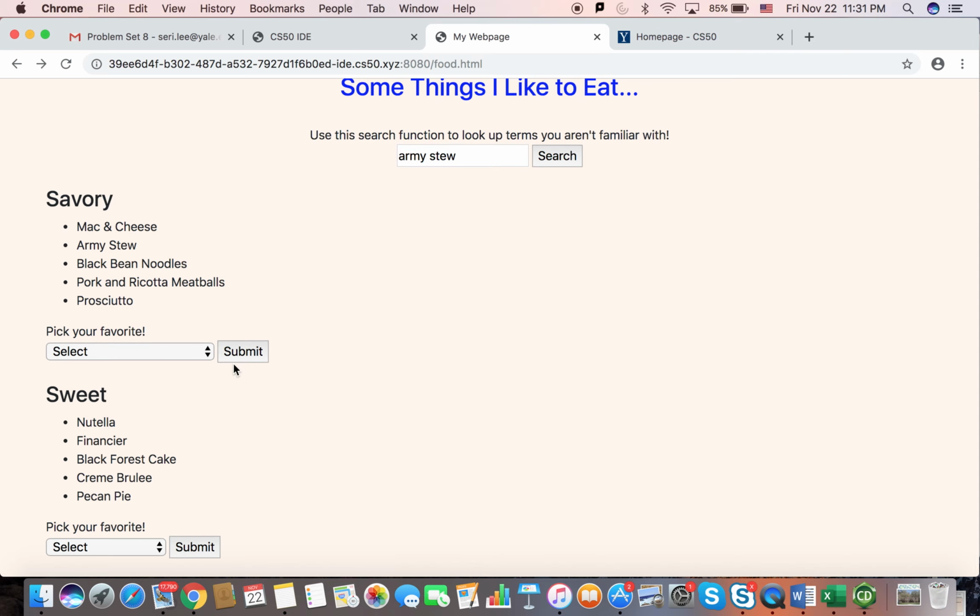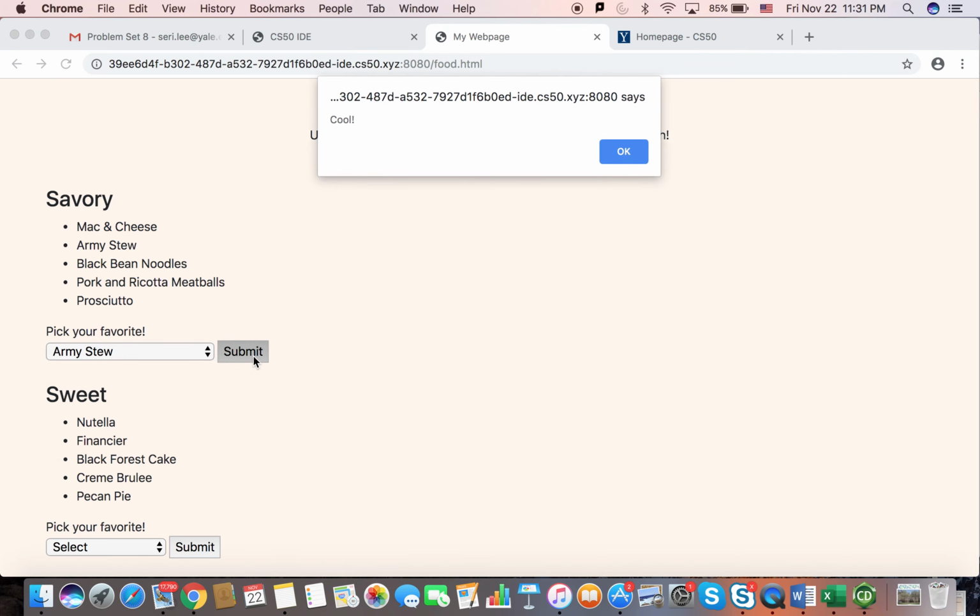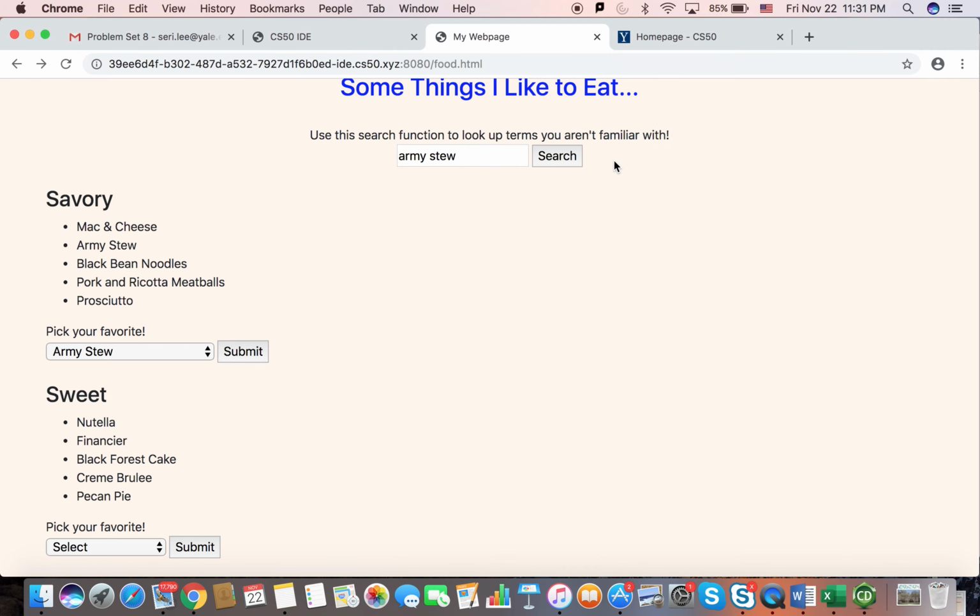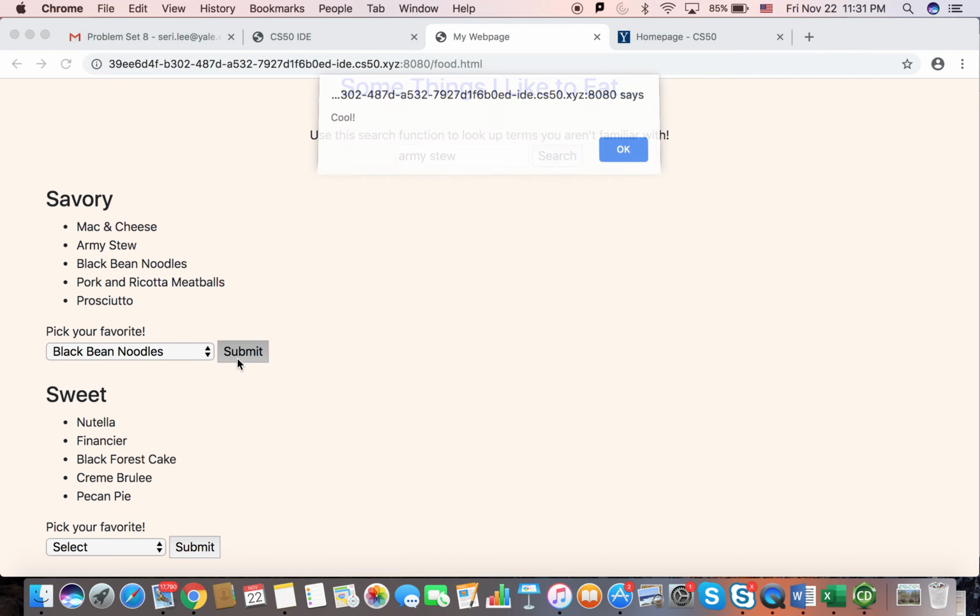I also included 2 forms that let the user select their own favorite food from each list. Once the user selects an option, say army stew, and hits submit, there will be an alert that says cool, regardless of which food the user chooses. So if the user chooses black bean noodles instead of army stew and hits submit, you'll still see the message cool.